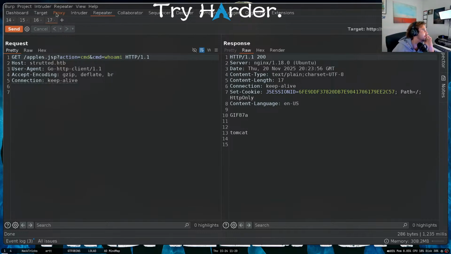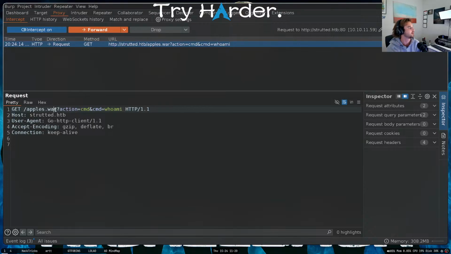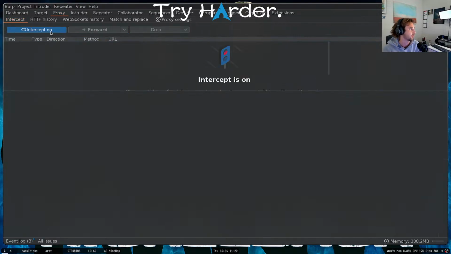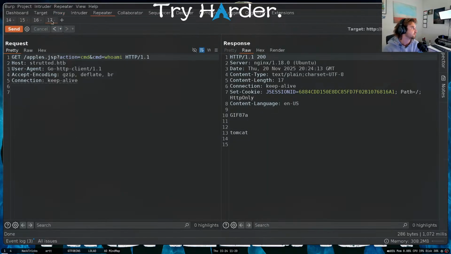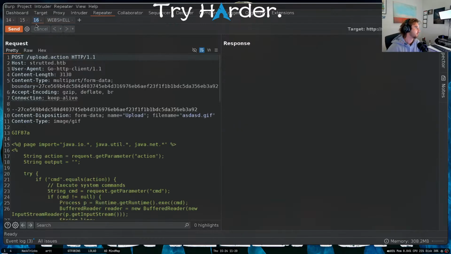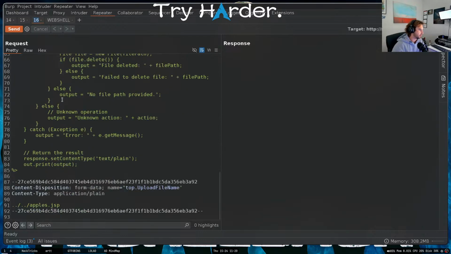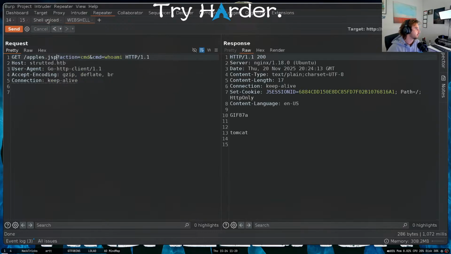Alright, so we figured out the flow. I'm also an idiot, because I was confusing this thing with file extension names. So here's our web shell. Here's our shell upload. And that was the test file.